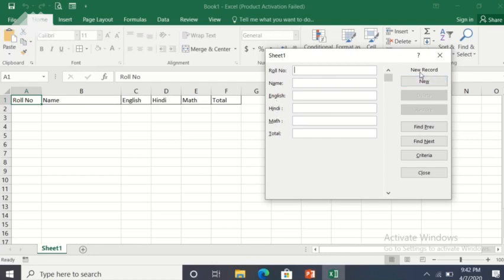We have here option for new record. If you want to add more after adding one, then to find the record, find the next record. Criteria will be explained to you later in chapter 3. And close is just to close the form window. Now let's enter one record. Suppose I want to enter here roll number 101. Enter the name, enter the marks, child scored out of, let's say, we are entering out of 100.